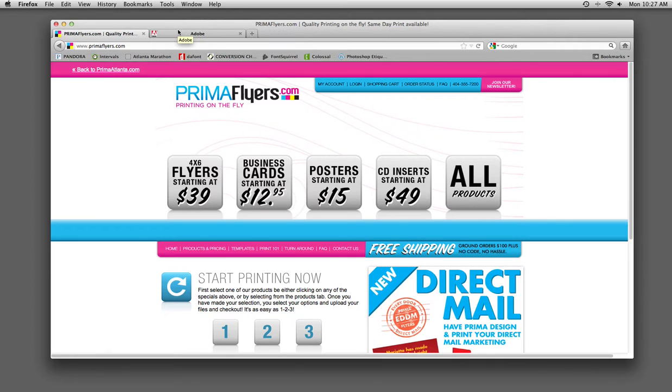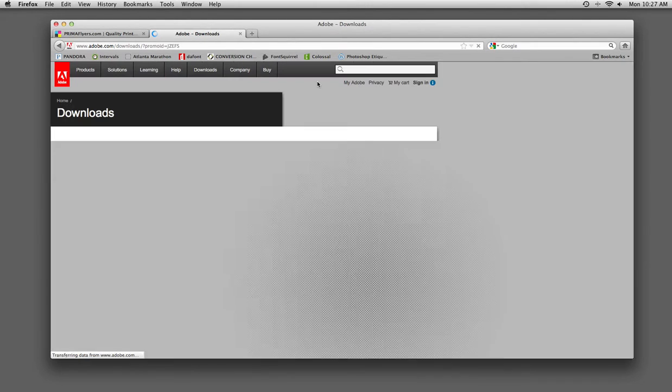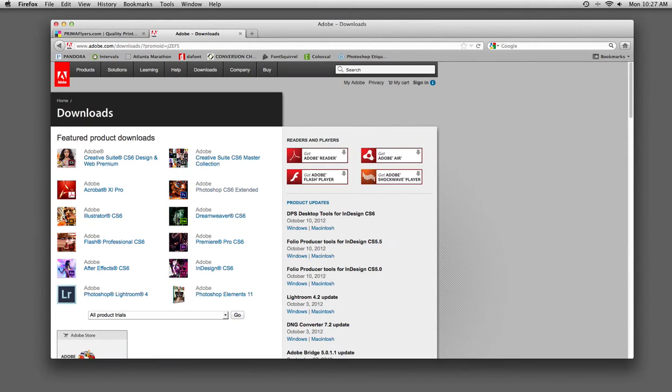In your internet browser, go to adobe.com and click on the options Download, which is located in the top navigation bar. Then select Product Trials. Under Featured Product Downloads, you want to select the Adobe Photoshop CS6 Extended version. Since we only need it temporarily for this process, we will select Try.